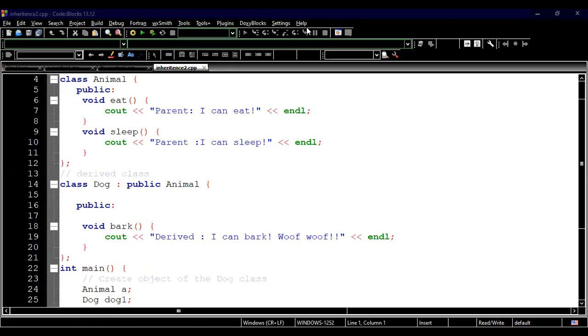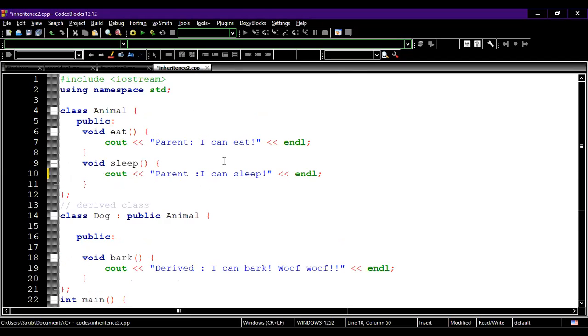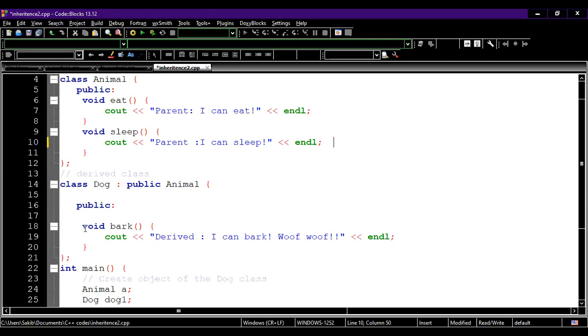One thing I said in the last class is what an is-a relationship is: whenever two classes have an is-a relationship between them, only then can we use this type of inheritance. So in this case, dog is an animal, so that means we can use inheritance. Now, first things first, let's remove this one.